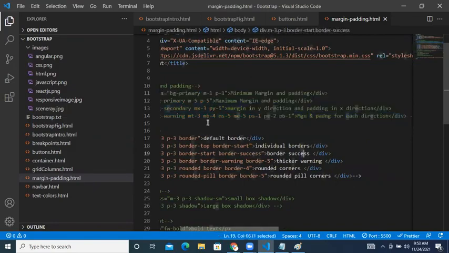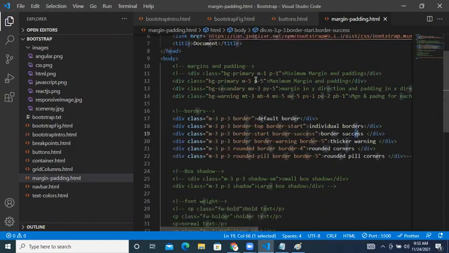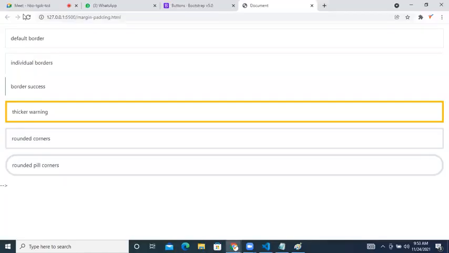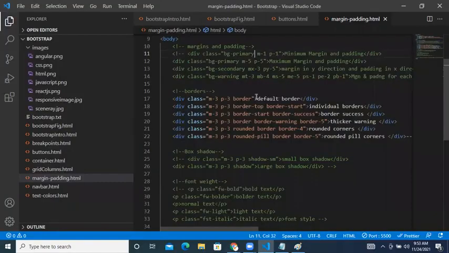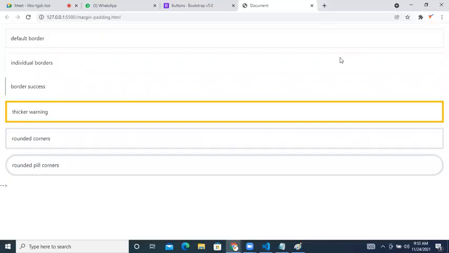So let's see the borders, how we can give borders. This is about margin and padding that I showed you. MP, you can give like this. Now for borders, we have a default border, with margin 3 and padding 3. That's all I have given, and just a border as a class. If I give just a border, it is on all sides, so you will get borders all around. This is a default border.